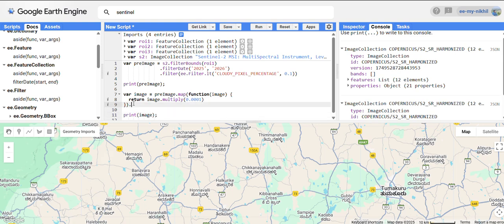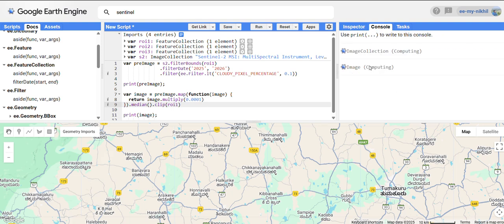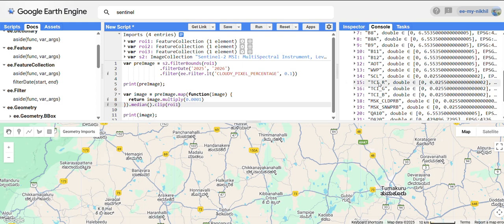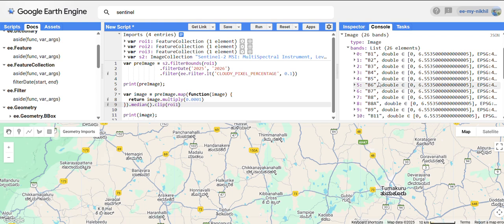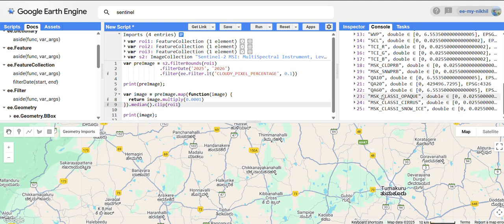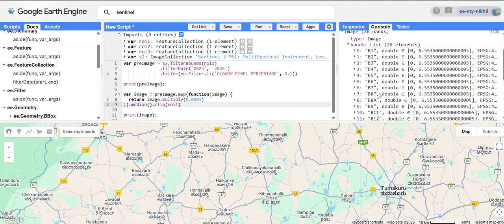this image collection. So I will just add a median composite of it, and I will get clip to my region of interest 1. So now if you can just print, instead of image collection, you have a single image get computed, and you have the bands with a single image, and you have 26 bands. So remember, only the band names starting with B1 until B12 are important to us. So everything like this EOT, QA, 2060, so everything is not useful as of now.